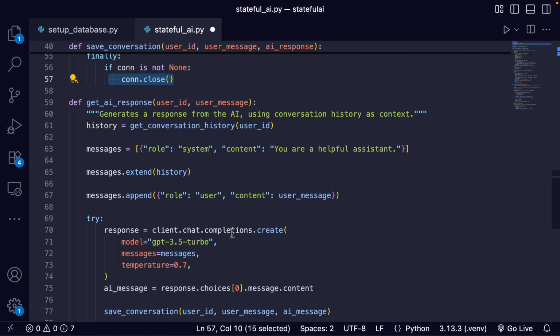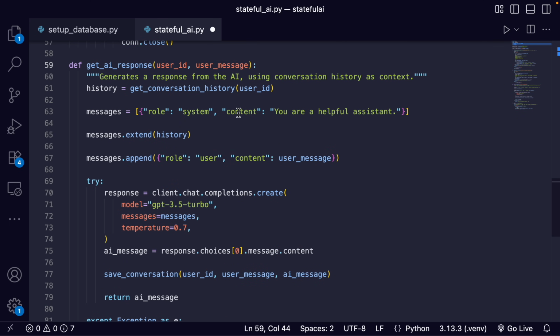Then we have the main function, which is get AI response. This is where it all comes together. So this is going to get the user's new message. So first, it calls the get conversation history with the user ID to get the past content.